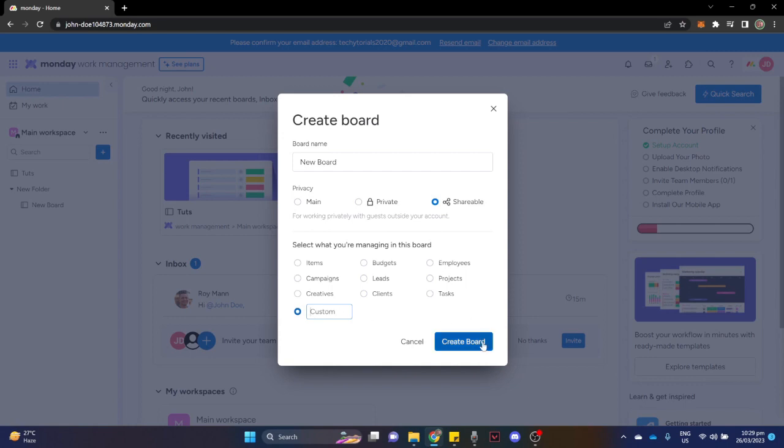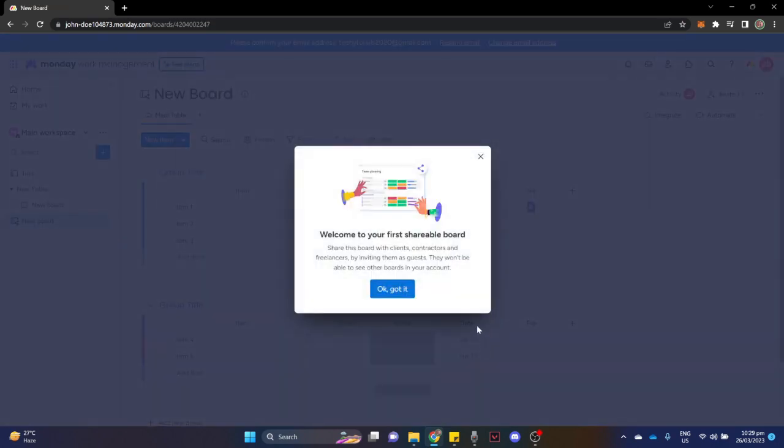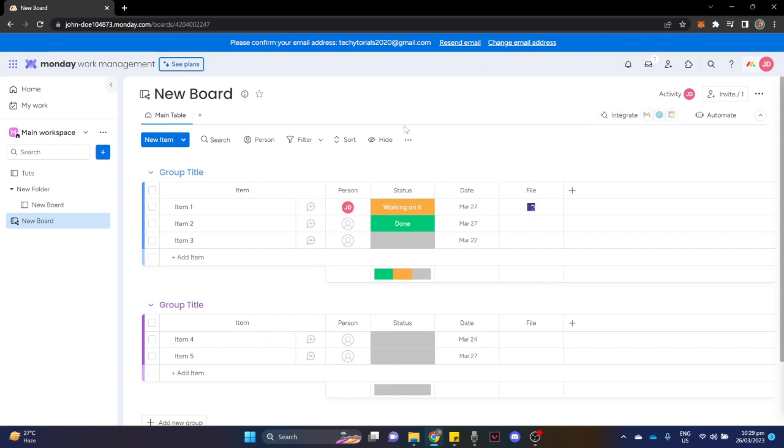And then simply click on Create Board found on the lower right, wait for it to load, and then once it is done loading, you may now have your new board. Simply click on OK, got it. And now you have this new board right here. You may customize all of it, and then that's it. That's how you can create boards in Monday.com.